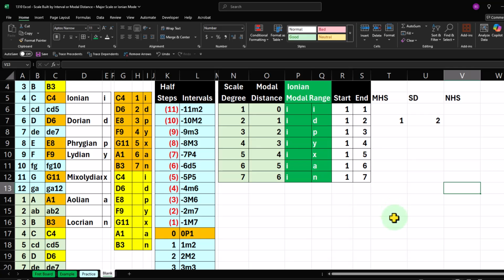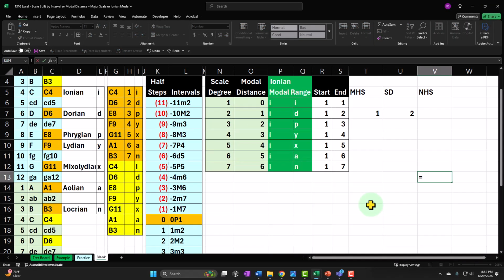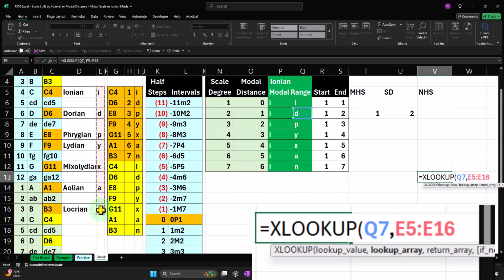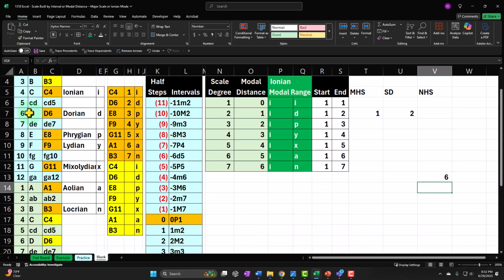So let's build it one thing at a time. So if I say this equals XLOOKUP, good old XLOOKUP, I want you to find this D. Find that D, comma. Where do you want us to find it? We want you to find it in this array. And then, comma, what do you want us to return? I want you to return this related array, meaning find the D and give me the 6. So it should return the 6.